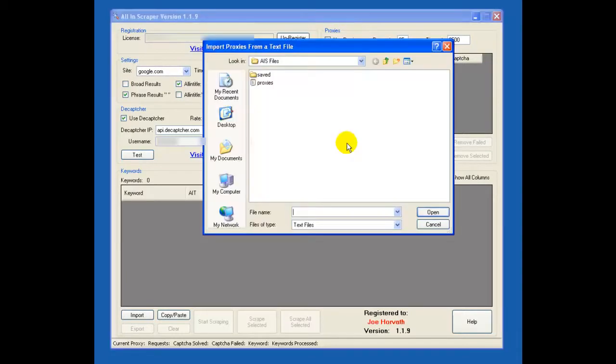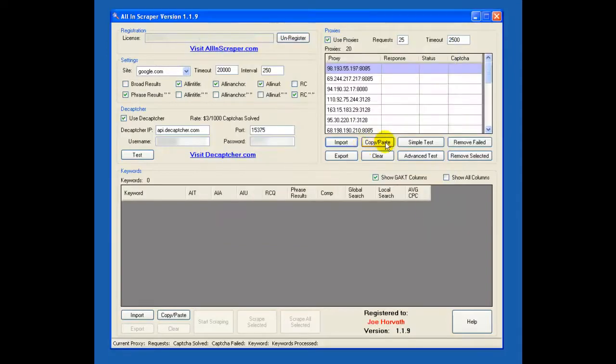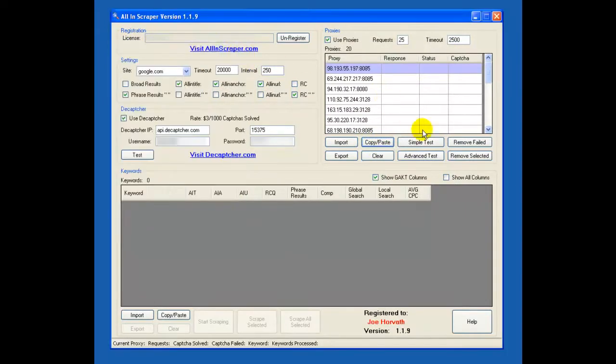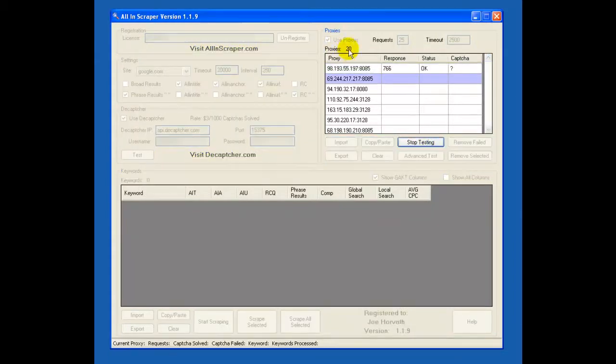So I'm going to go ahead and import some proxies that I have in a text file. You can also copy and paste the proxies right in there if you want to. I'm going to do a simple test on these proxies. I have 20 of them. I'm going to run down through this test just by hitting simple test, and we'll get results back on them, make sure that they're all good.